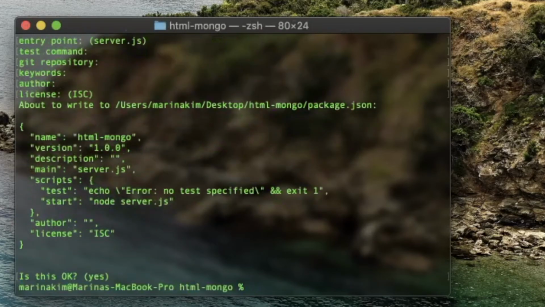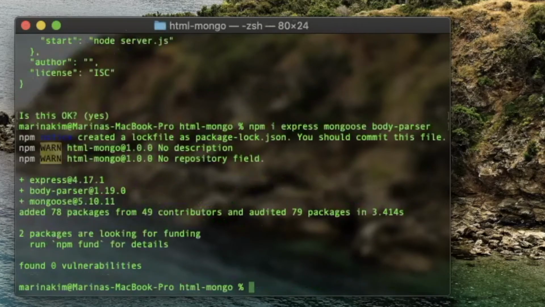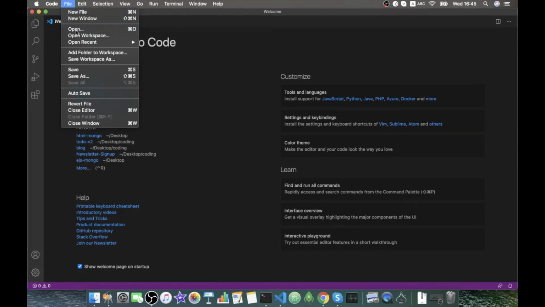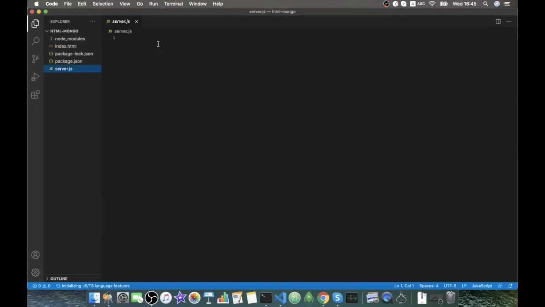Okay. Done. Now we need to install the following npm packages. npm install express, mongoose, body-parser. Okay. All done. Let's just run our server and open up a project in Visual Studio Code. Let's open our html-mongo folder and head over to our server.js file where we will configure the Express server.